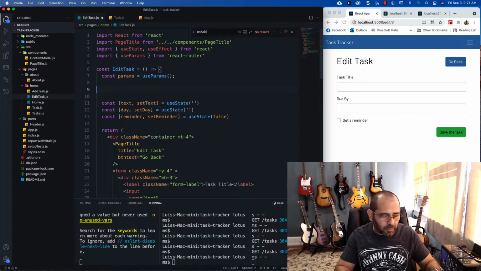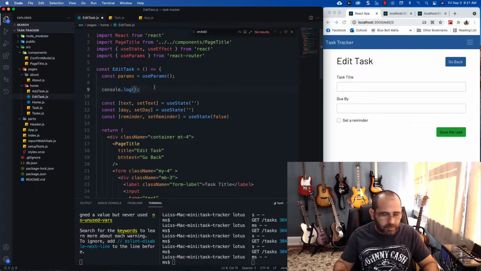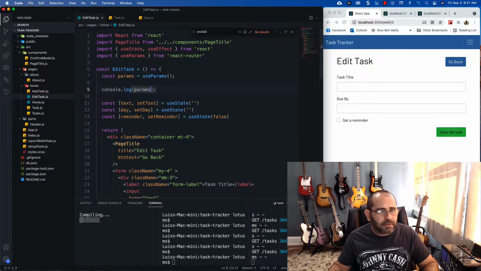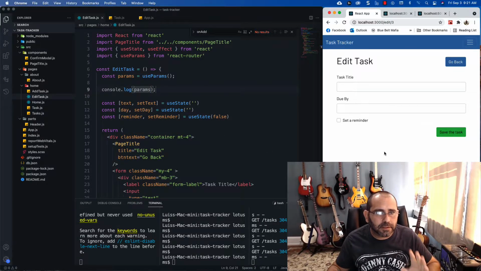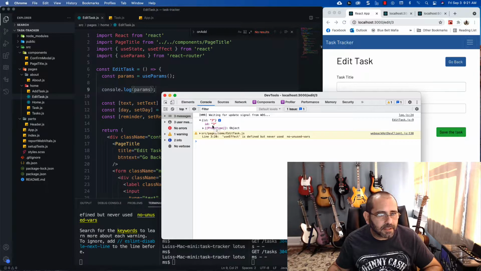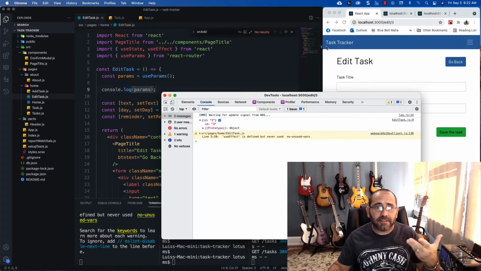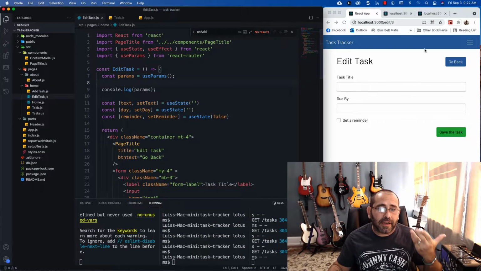Now to make sure that this is working, I'm going to console log that params. Okay. All right. So if I do a little refresh, I inspect it, and I go to my console. Here it is. My params is the ID 3, which is exactly right. That's my params. So now I have an identifier for that page.